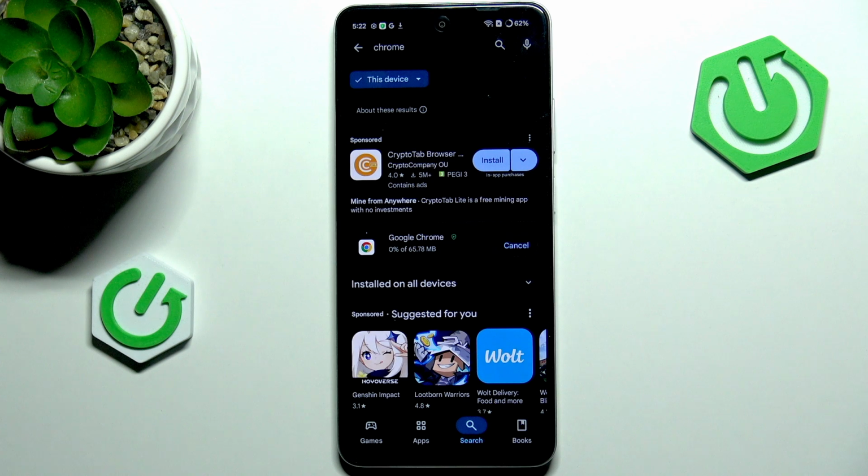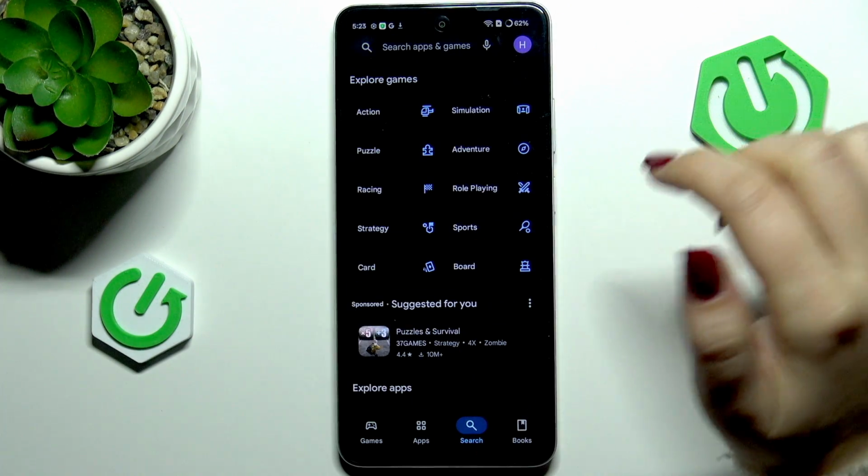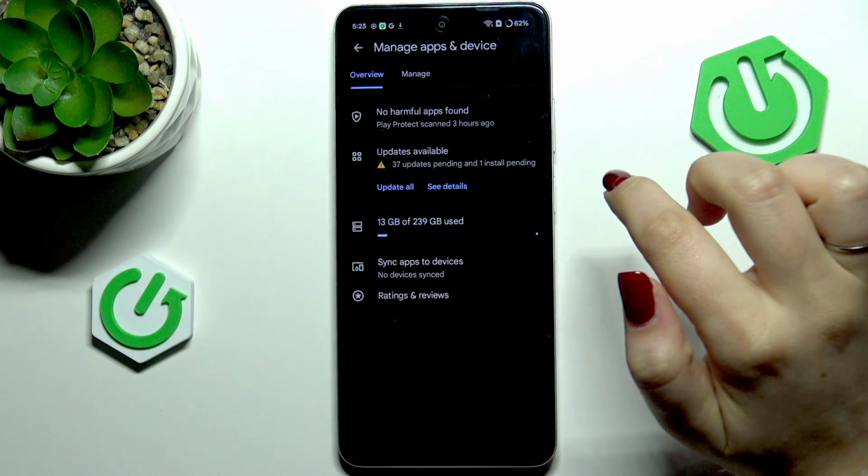Moreover, if the update won't work for some reason, I mean your device will download it, install it, and unfortunately the app keeps crashing, I highly recommend to simply try to uninstall it and then install again. So let it just update, and let me show it to you on a different app. I don't know which one yet, but I will show you.